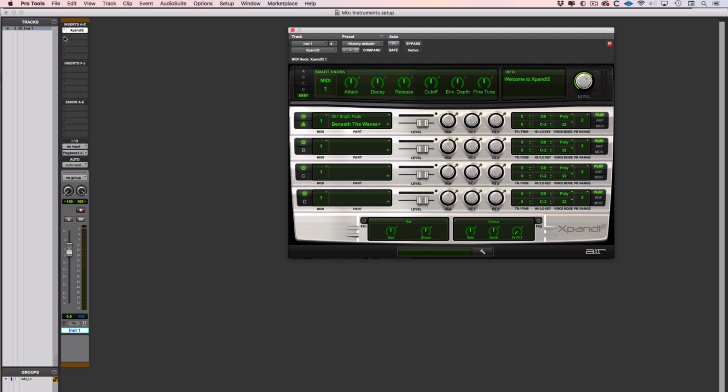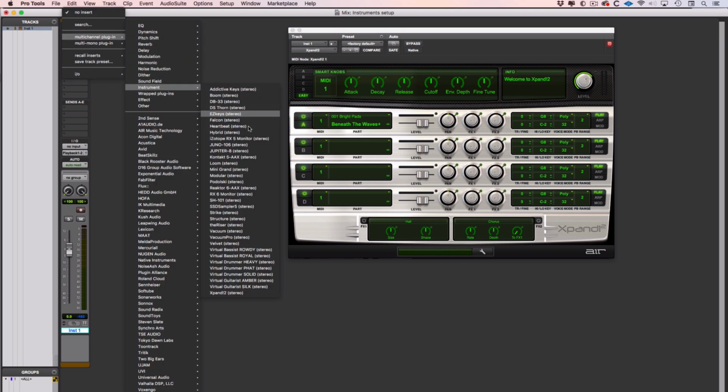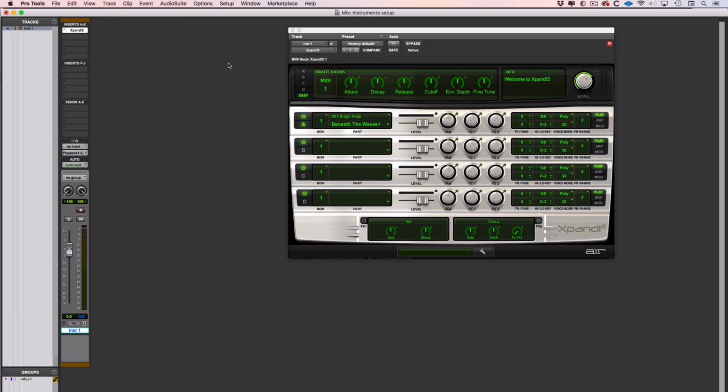If you don't know which one you want, click in the category and go to Instruments, and they're all here, and you can choose the one you need. It should work.